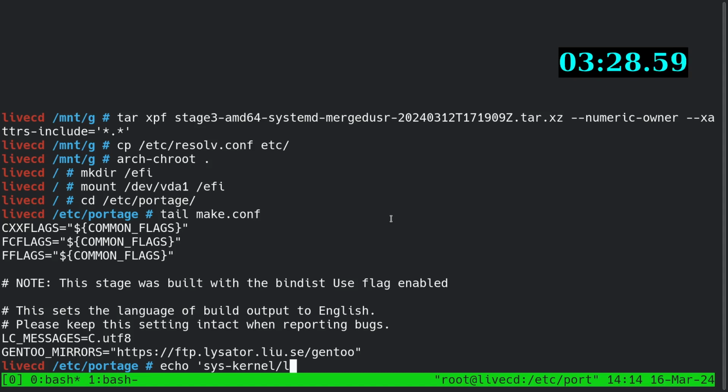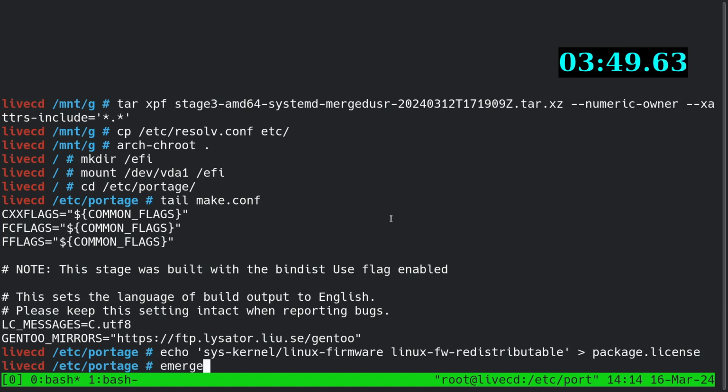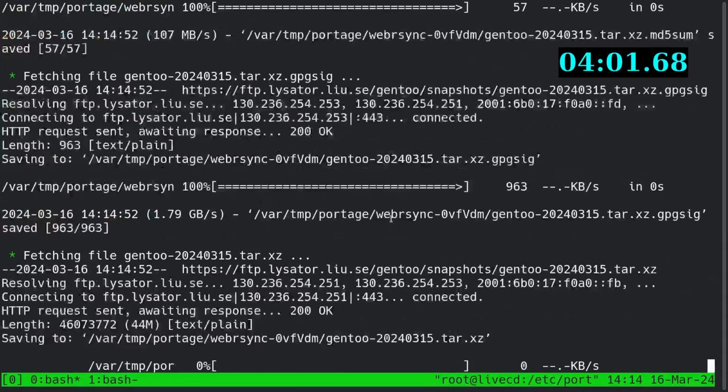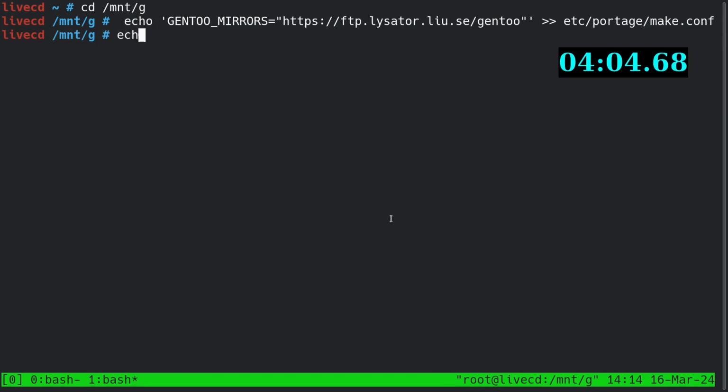After that, I'll try to merge linux-firmware, but for me to do that I need to allow the license in the package.license file, because Linux firmware isn't really open source. It's a bunch of binary blobs provided by vendors, and by default Gentoo only allows you to install packages with free licenses. There you can see I actually made a mistake. I wrote Gentoo instead of G22. I don't know how to pronounce it, but you'll see.